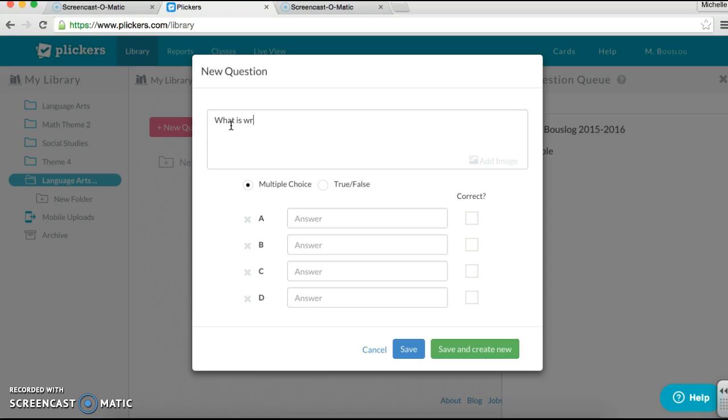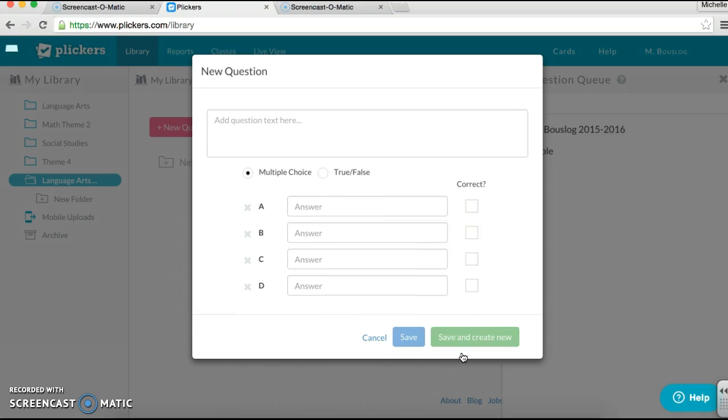What is wrong with this sentence? There are no capital letters. There is no period. Let's say I just want 2 again. Save and create new.